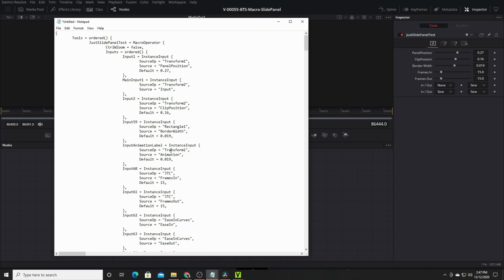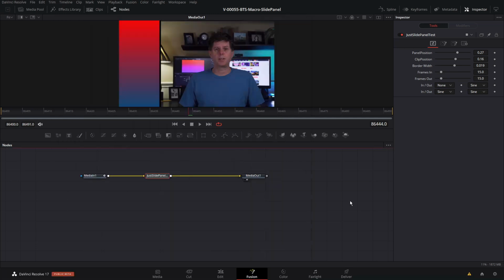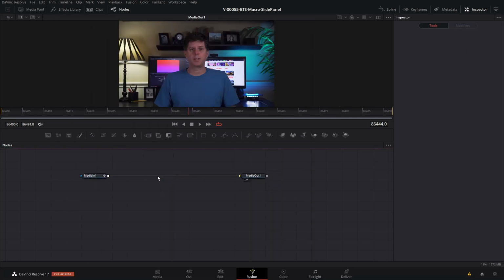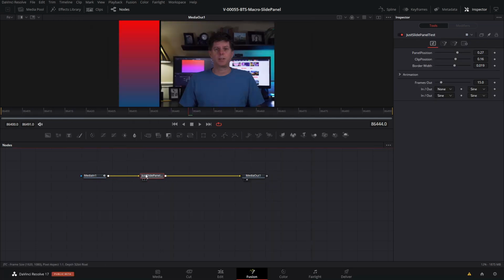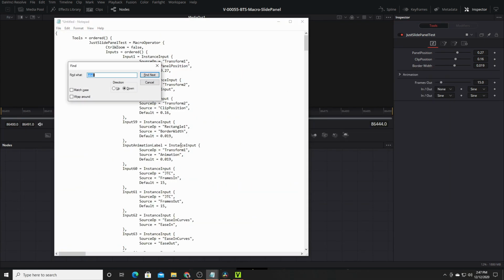So this is the node, and this is where we put the label. So let's copy this and paste it in and see what happens. So we're going to delete the one that's in there, paste in our new one, and here's our animation label. So right there, you see that it only has one subcontrol underneath it. So let's fix that. Let's search for, I do a lot of searching in these.